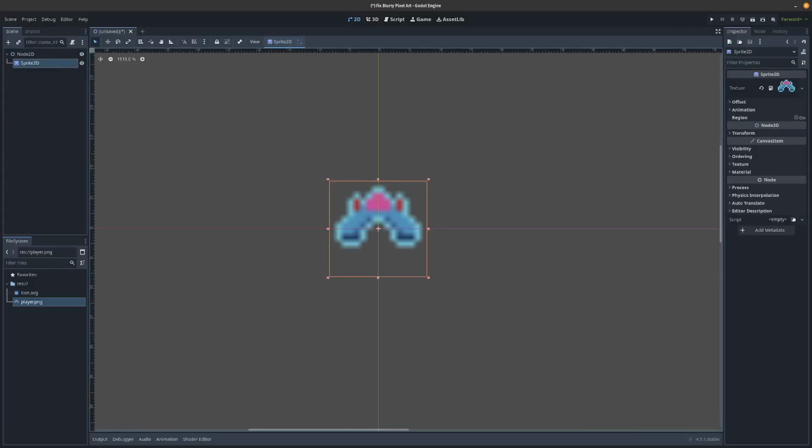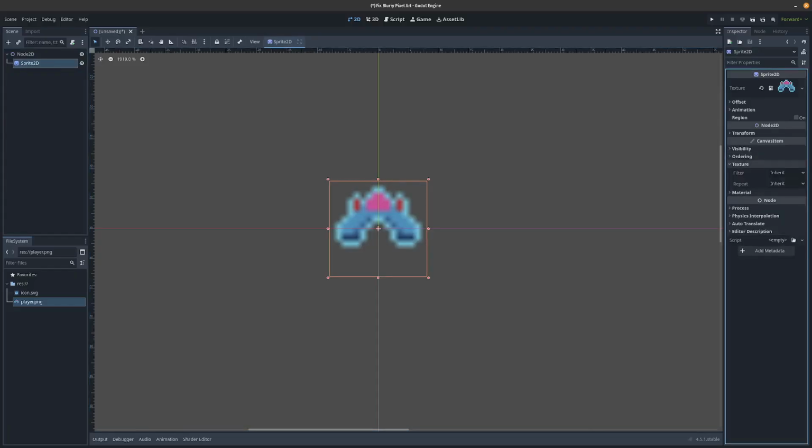To change it for a single sprite, open up the texture dropdown under the Canvas item section, then change the filter setting from inherit to nearest. The pixel art will now no longer look blurry. This of course only changes it for a single sprite.